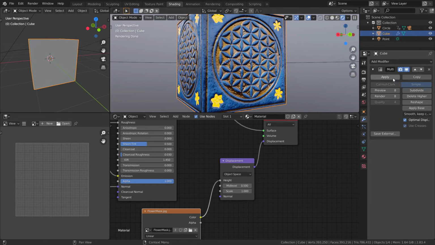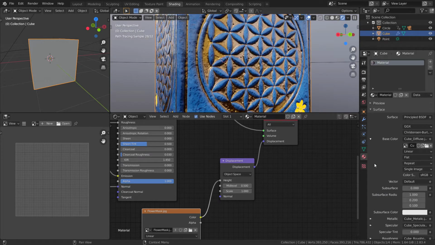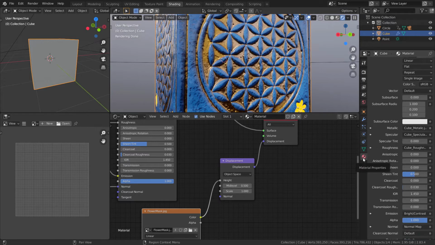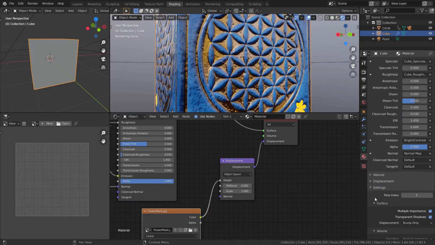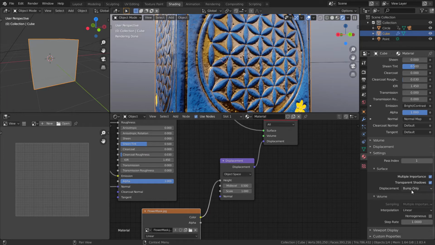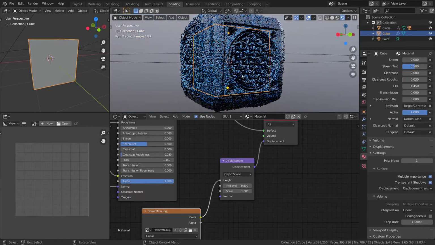Even when you add the modifier and you still don't see the effect, you have to go to the texture, okay, texture properties, and here where you see the settings, we have bump only, right? You have to change this to displacement and bump. And look how strong it is. Okay, we will fix this.